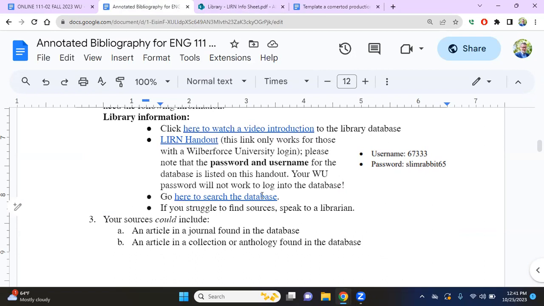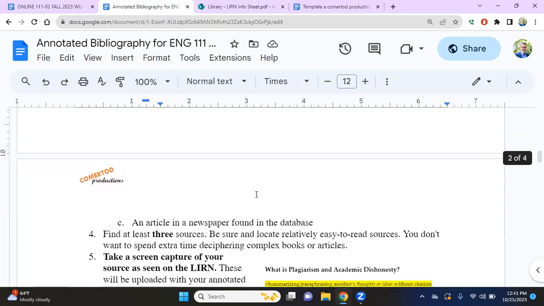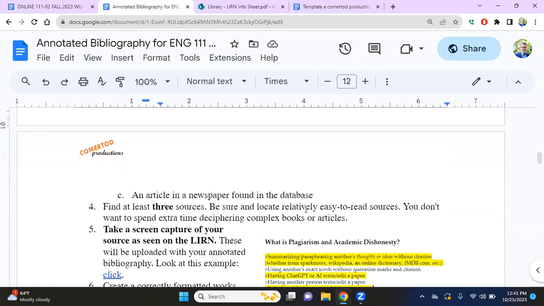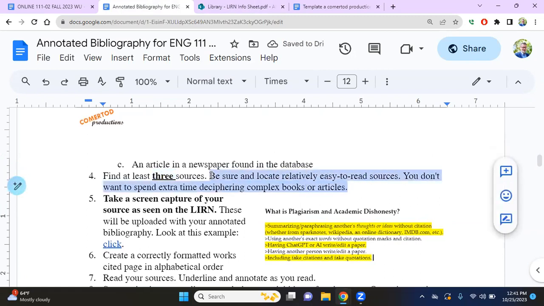Again, database sources only. Your sources could include an article in a journal found in the database, an article in a collection or anthology found in the database, an article in a newspaper found in the database. You're supposed to find three sources and try to find easy to read ones. Remember, you have to read these sources. And if you choose one that's really complex, you're going to have trouble. You're going to hate yourself. It's easier to find something that's pretty easy to read and summarize it.